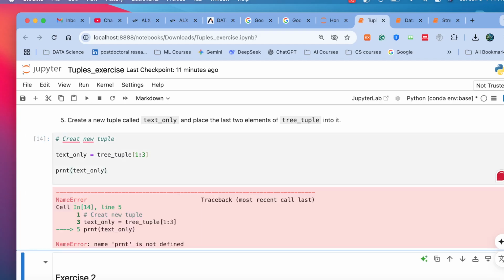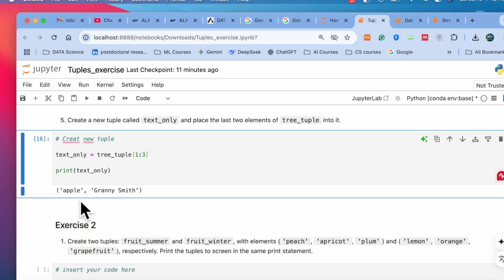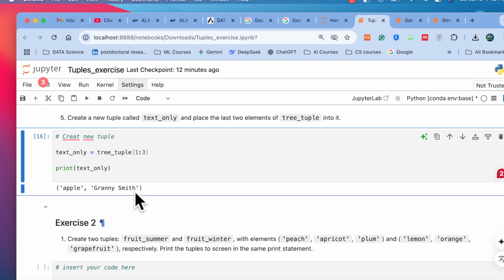Okay, let's see. So here is our new tuple from the previous tuple. We can access a new tuple from the previous tuple.